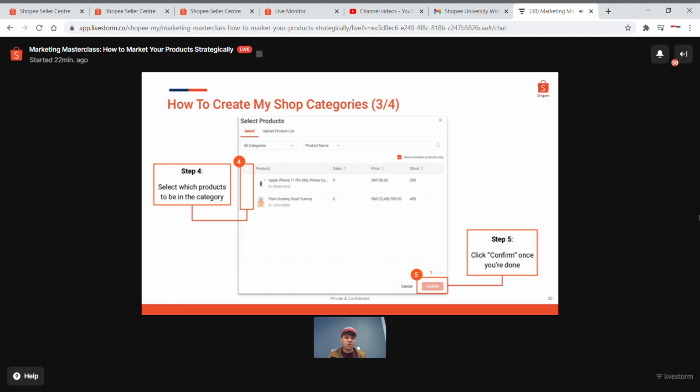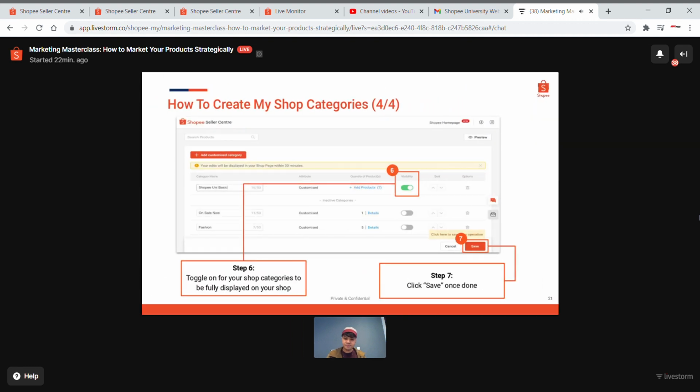Once you're done, you click confirm, and before you save, always make sure you turn on the shop categories. Usually when you turn on the categories, they will not be directly visible in your store. It's usually going to take around 30 minutes for that particular category to appear on your shop page.